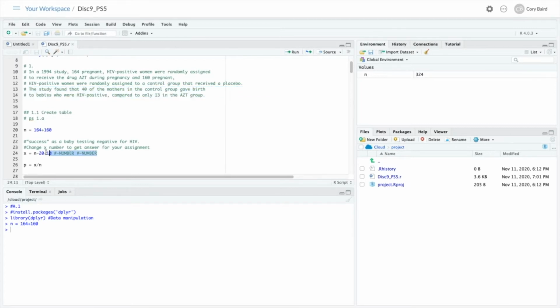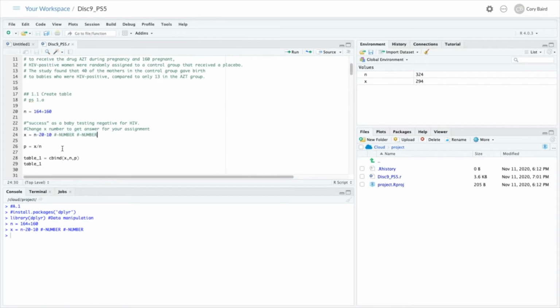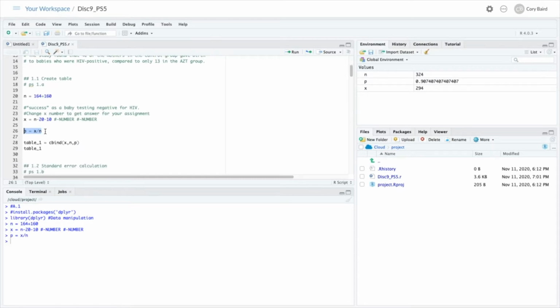And when you plug these numbers in, n minus the positive HIV, X will eventually just be all of the babies who have tested negative. So if we run that, you'll see that we have an X up here. And then the probability is just a simple calculation of those who have tested negative over all infants. So that's P. And so we can put all of these N, P, and X together using this cbind function.